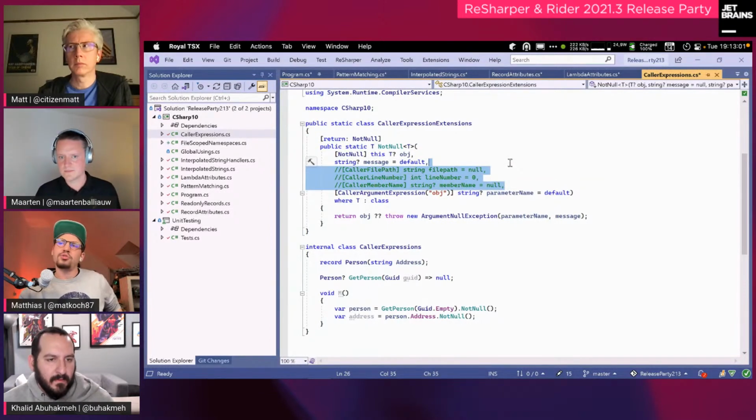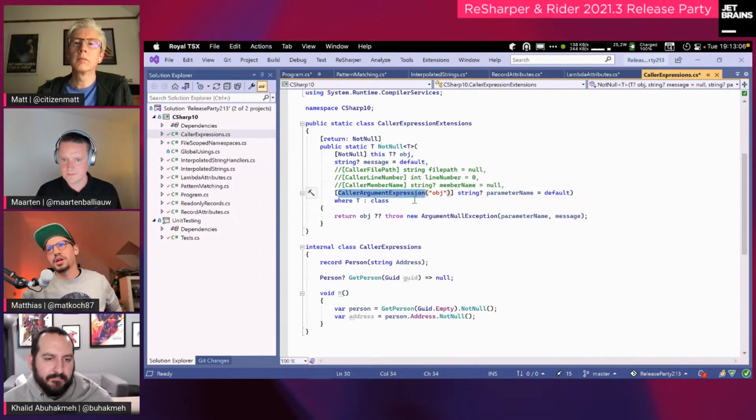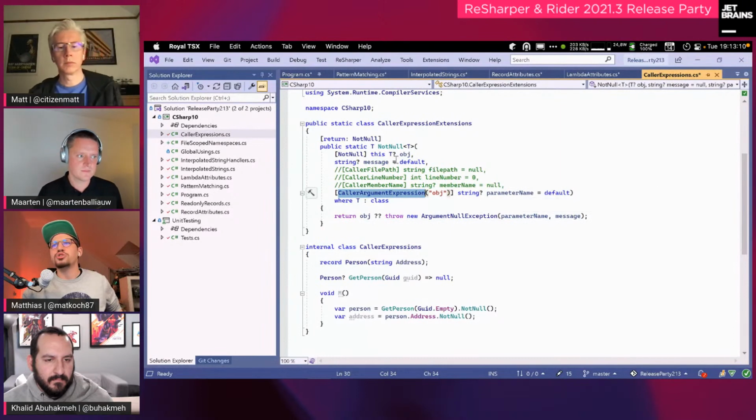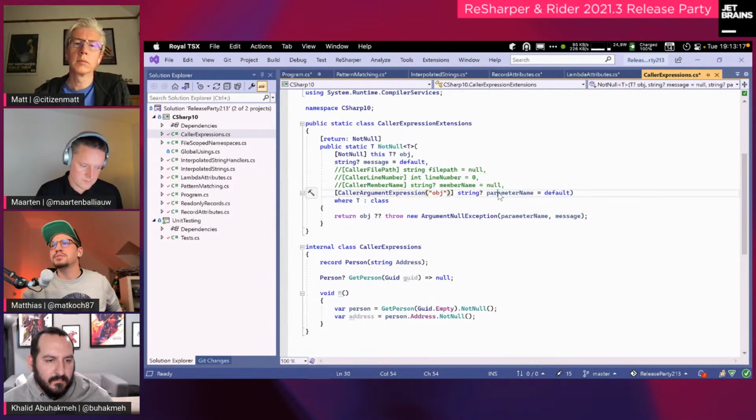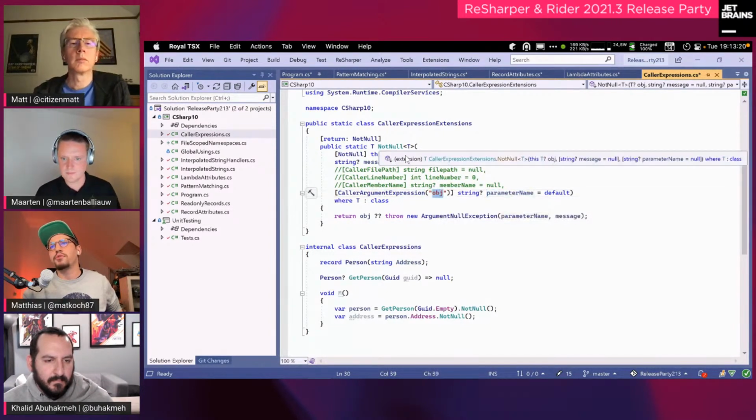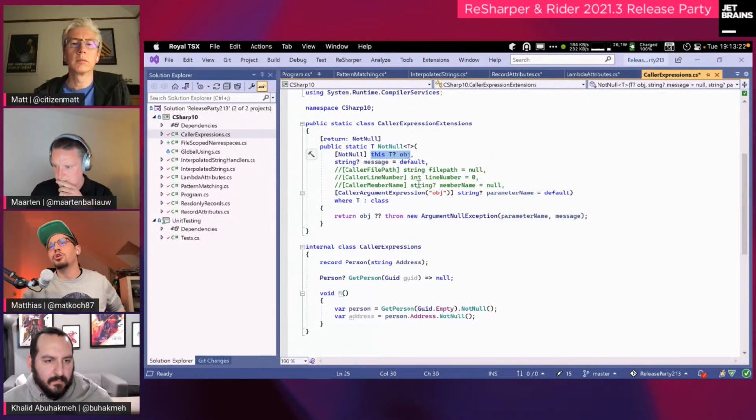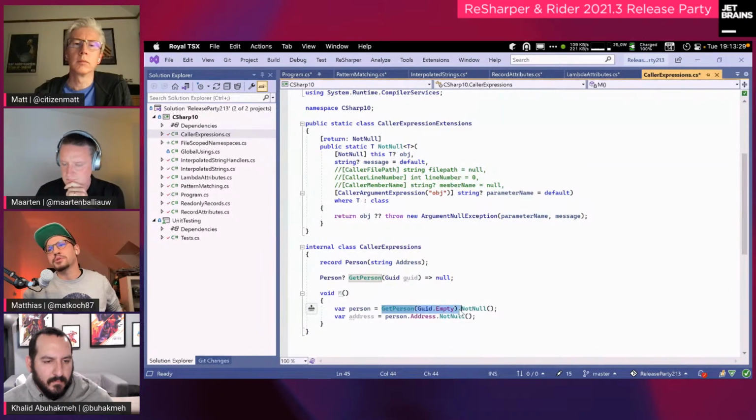Okay, and so what has been added now is the caller argument expression attribute. And this basically helps you to capture the expression from another parameter or argument that was passed for this parameter. So for instance, parameter name, this refers to this first object here. And when we call this, like not here, for instance, then this would basically be the argument, because this is an extension method and we're passing this whole thing as an argument.